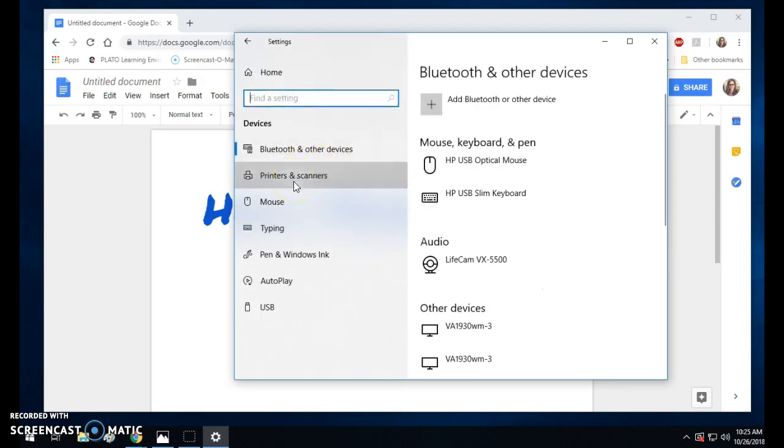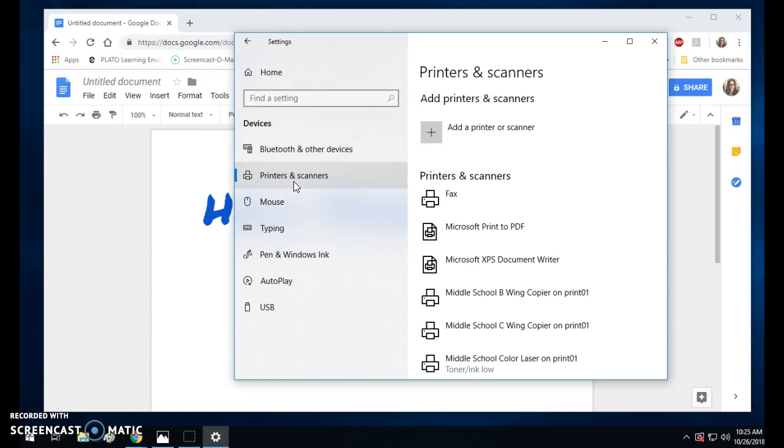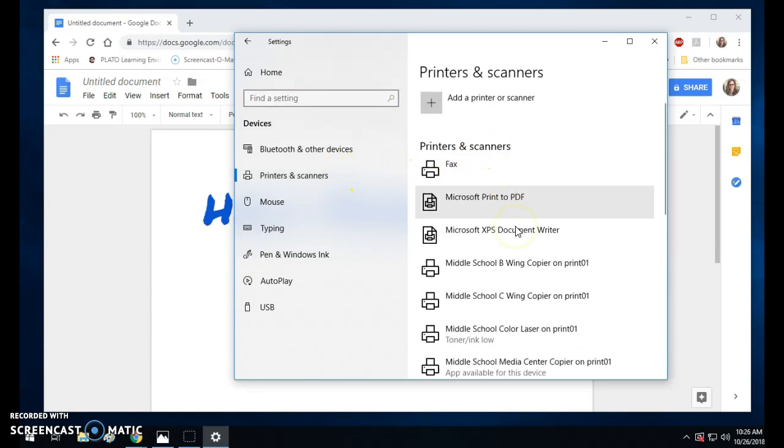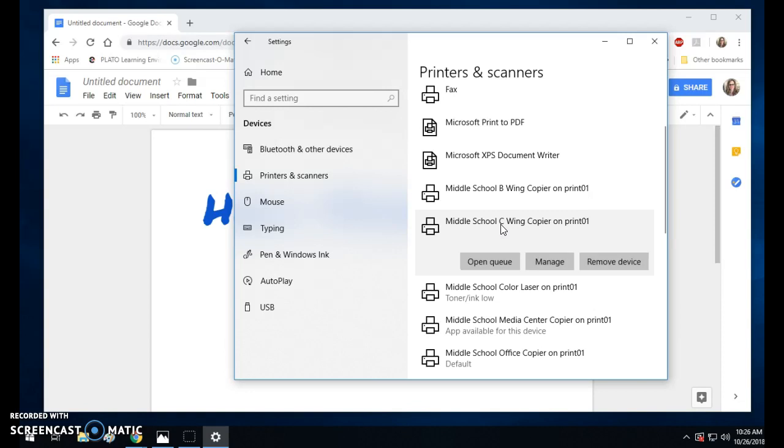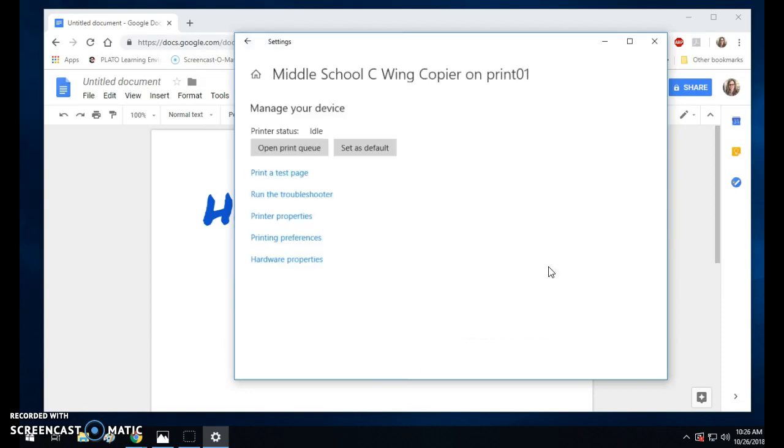And I see printers and scanners right here. And what you're going to want to do is find the printer that you would like to do the hold print on. It's probably going to be your default printer. I am going to do it on a different printer right now. I will click on that printer and I will select manage. And I'm going to go to printing preferences.